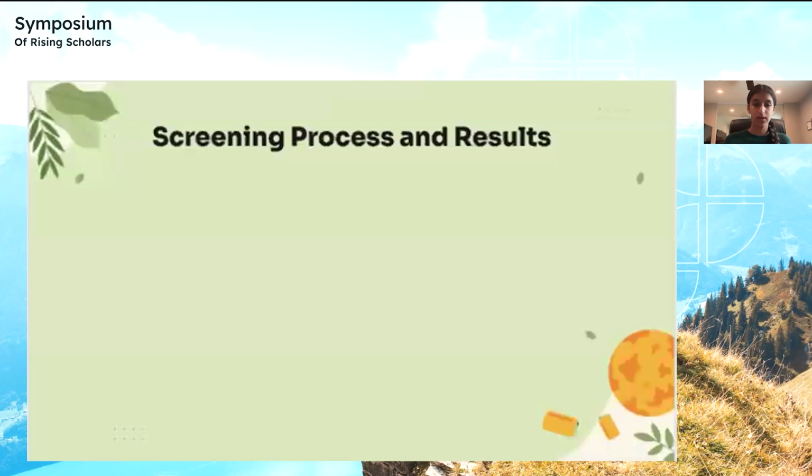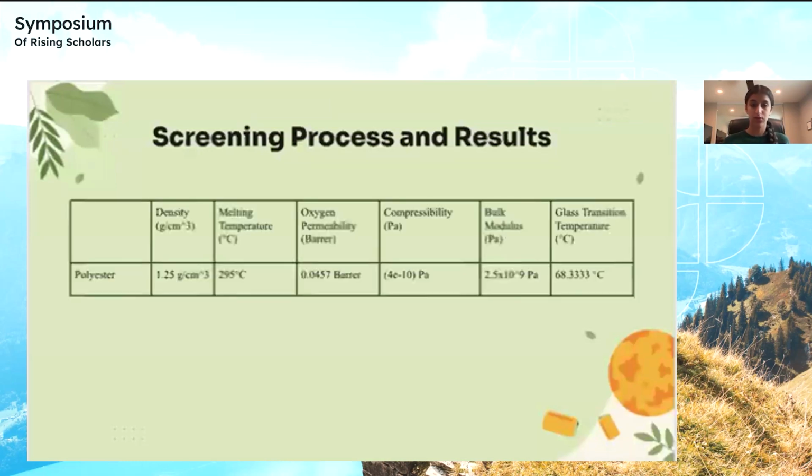And then we started the screening process. So the screening process involved finding the polymer closest in value to polyester. And this chart right here shows polyester's values for each of the desired properties that we graphed earlier: density, melting temperature, oxygen permeability, compressibility, bulk modulus, and glass transition temperature.